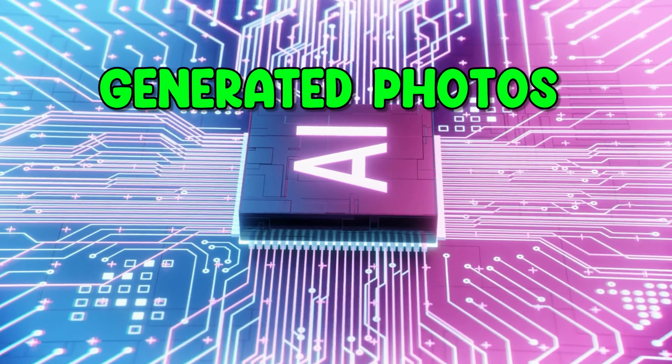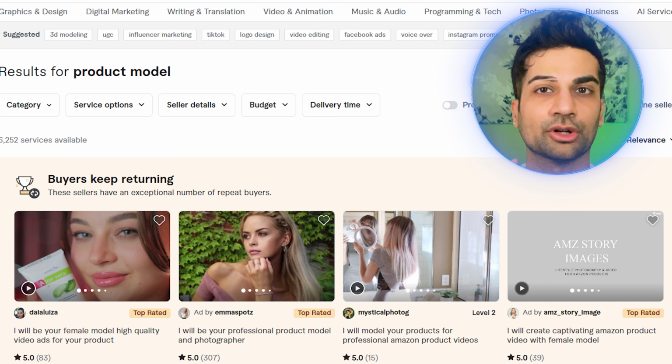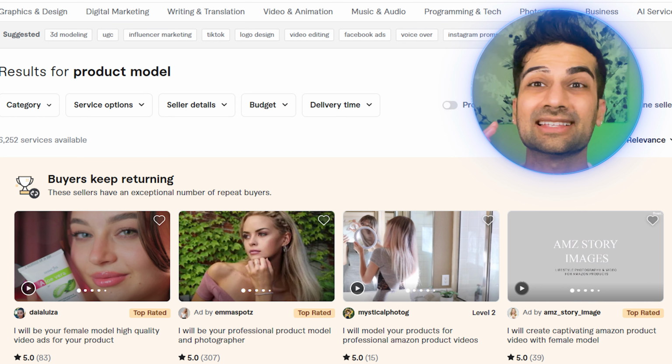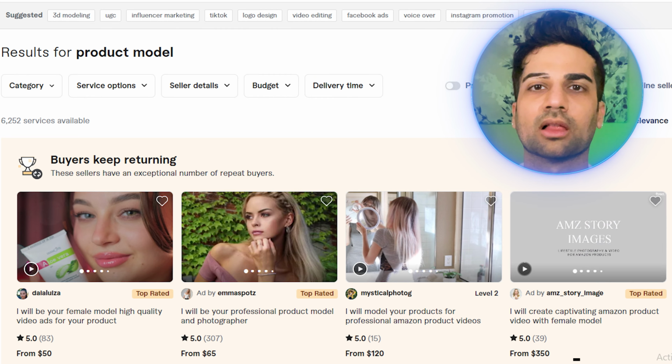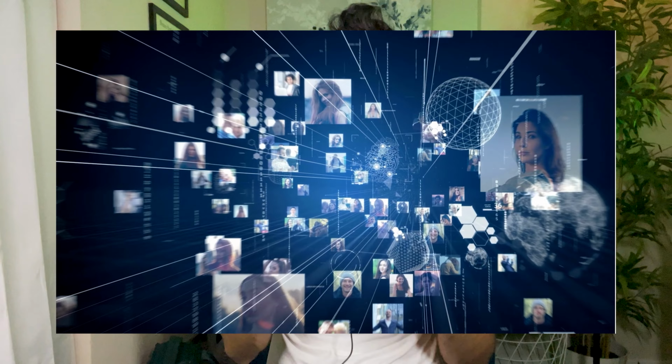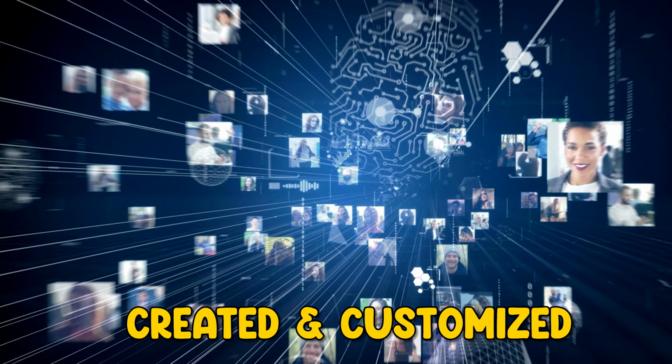This AI tool generates unique human faces and avatars. There's clearly a demand for human faces and modeling because we can see that people are charging anywhere from $50 to $350 for product modeling. You won't see images generated by this website anywhere else on the internet because they're specially created and customized to your needs.